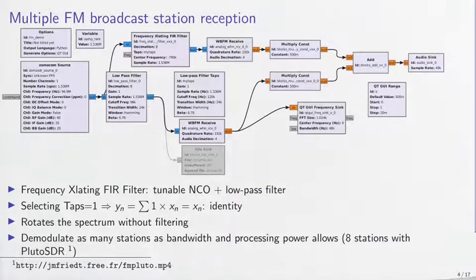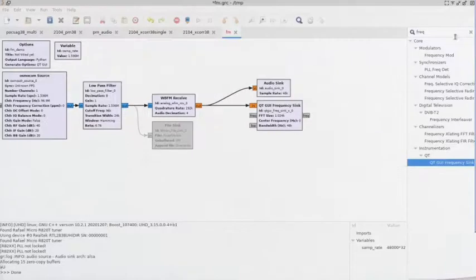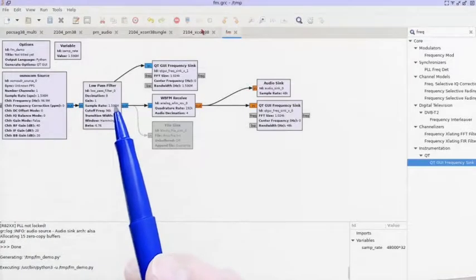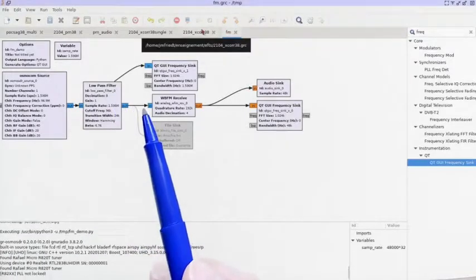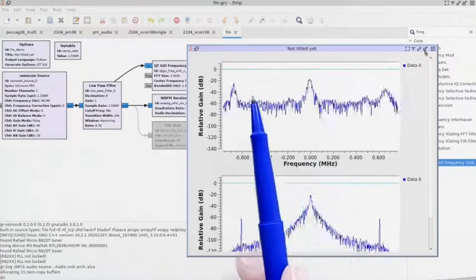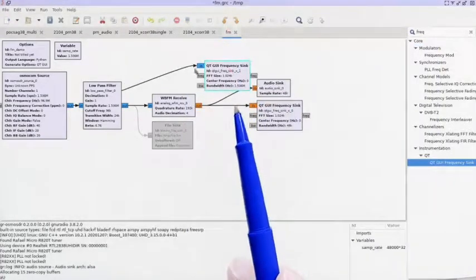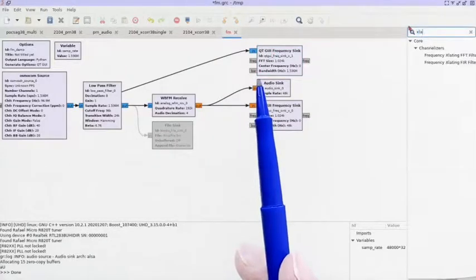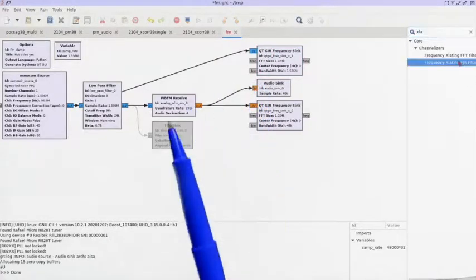So let us demonstrate this concept practically. So here is an example of GNU Radio running a single FM station receiver, and this single FM station receiver is now complemented with this frequency sink. We see here the center FM station, and here we have the adjacent FM station. So what we want is to bring this new FM station that we just saw on the side of the spectrum to the center frequency.